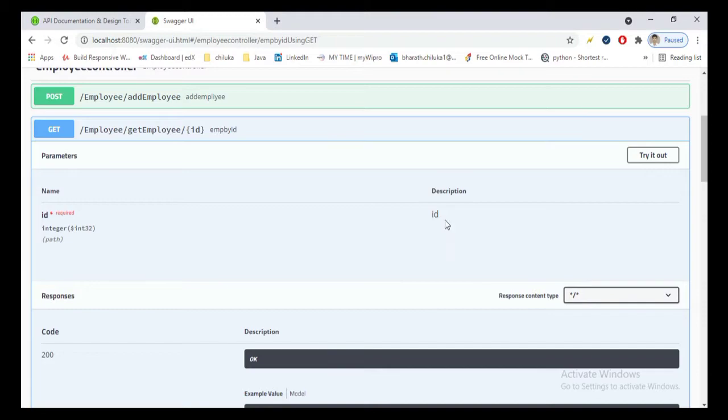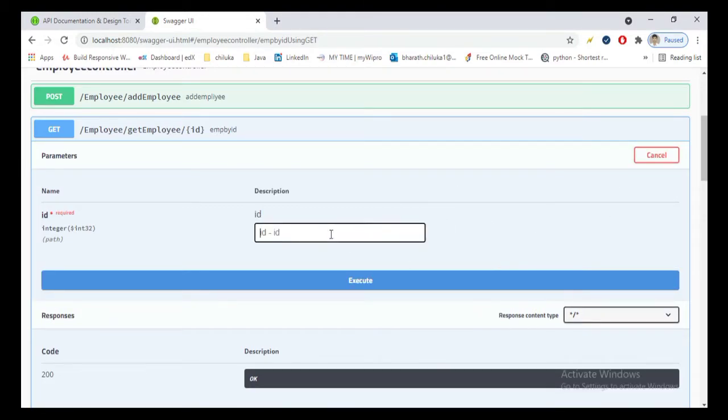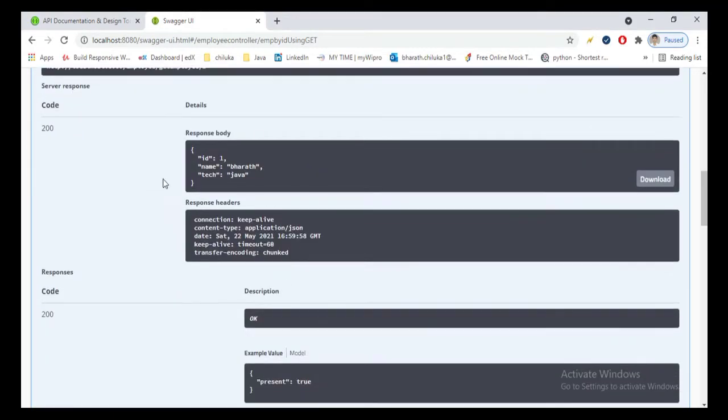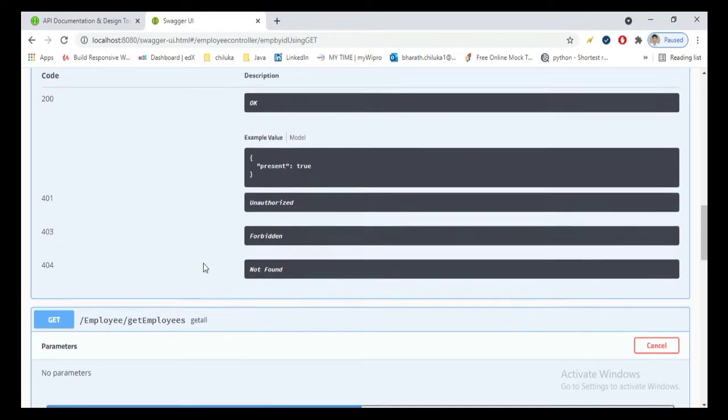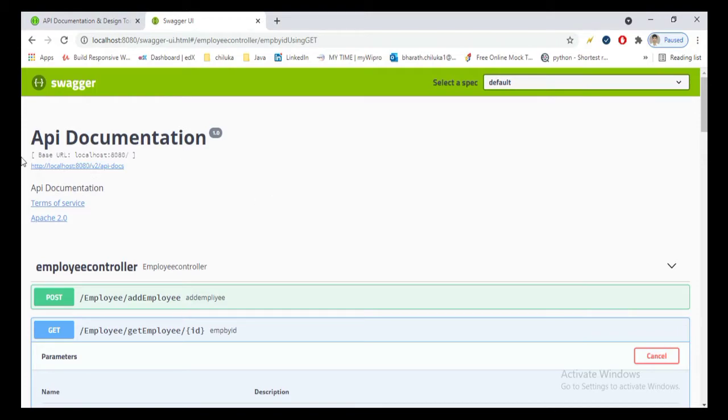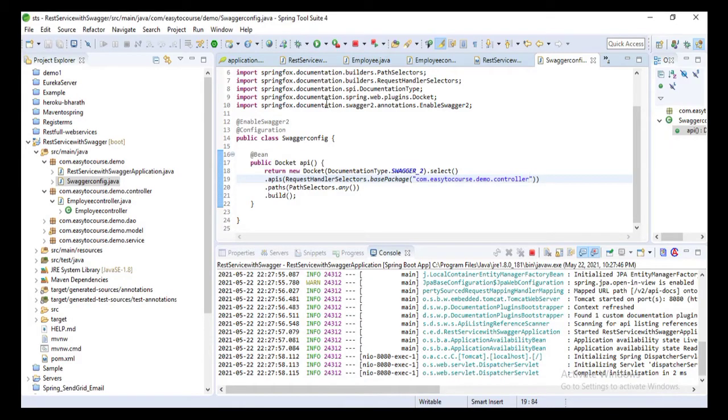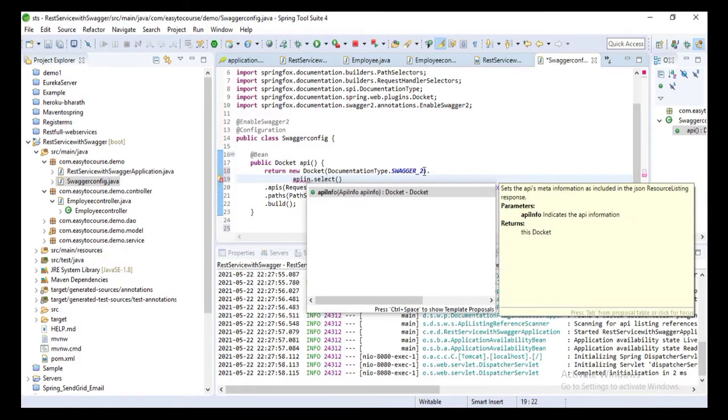Now get one employee. Here we need to pass one ID, so ID integer 1, execute. Yeah, we got the ID information 1, Bharat and Java. Here you can see the different error codes, responses. Okay, now if we want to change this information, for this purpose we need to add some configuration in that configuration file. So we need to add it to the Docket implementation.